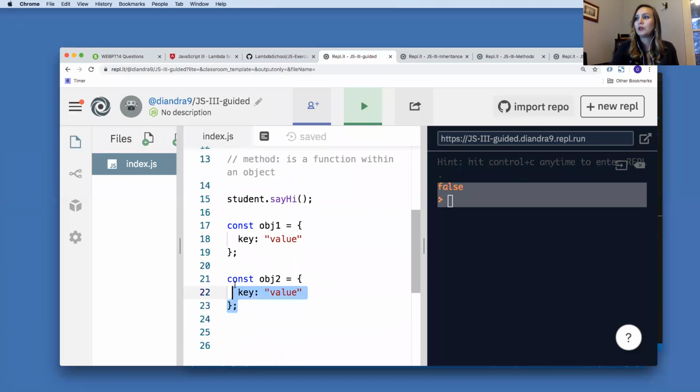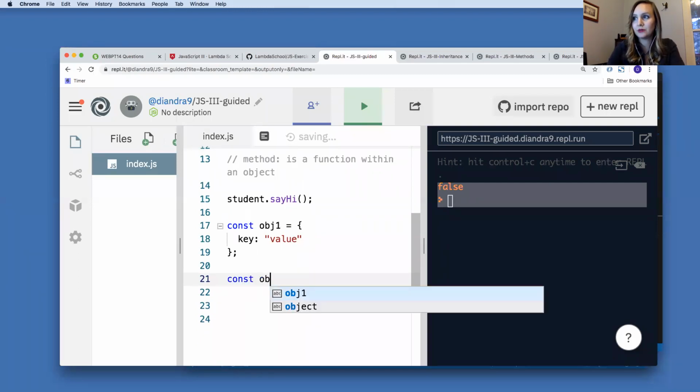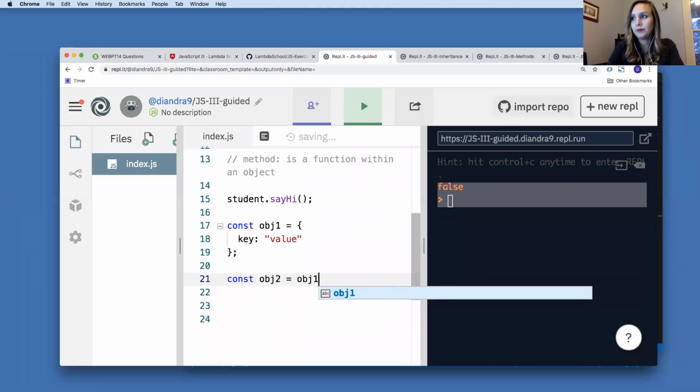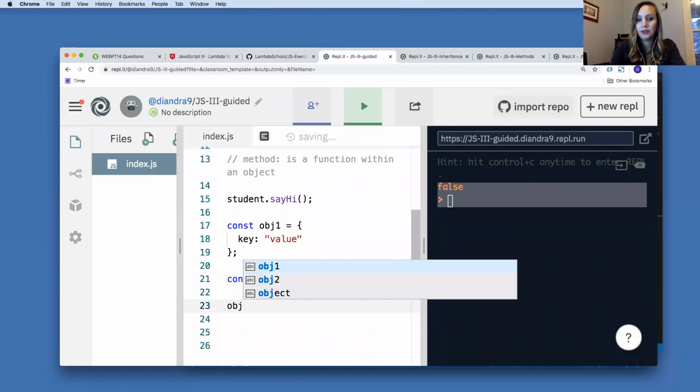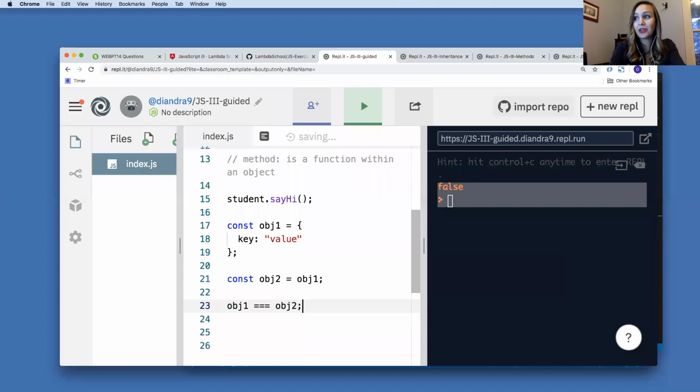So if we want to do, let's do this. So now these two things are the same because I actually assigned object 2 with a reference to object 1. So they still look the same, but now they are actually exactly the same. But there's a problem with doing things this way.